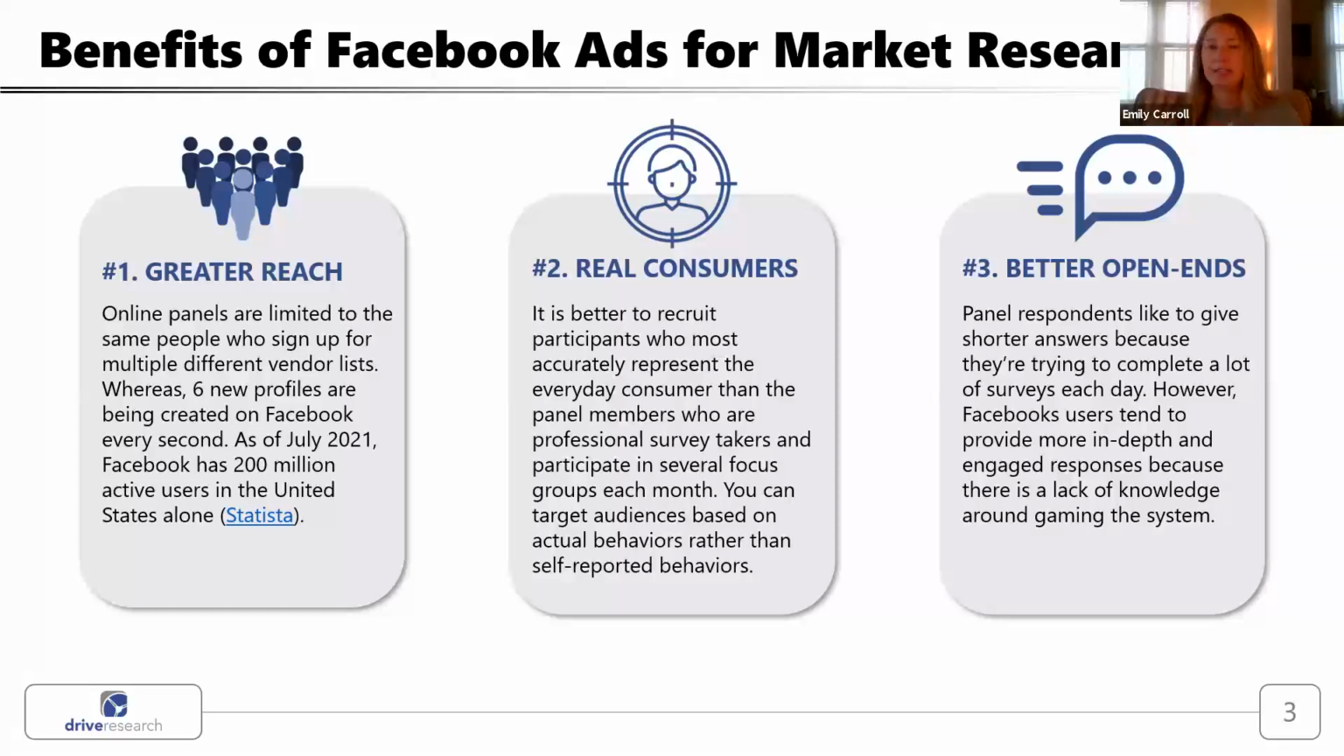And thinking in their shoes, if they're scanning through Facebook, they're probably sitting on their couch, getting ready to go to bed. They see this ad, and they're like, okay, yeah, I'm kind of interested in this. I'll click into it and take a survey. So they're interested, they've signed up to give you that feedback, whereas panel respondents are really just in it for that incentive.